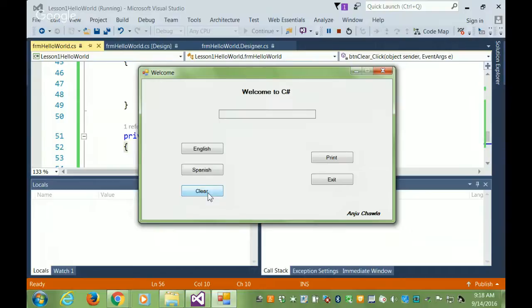Today I'll stop here in the sense we will talk about the tab buttons. I could show it to you, but notice if you use your tab key, what is it doing? It's going to English, then to Spanish, then to print, then to exit, then to clear. That's how it is moving.